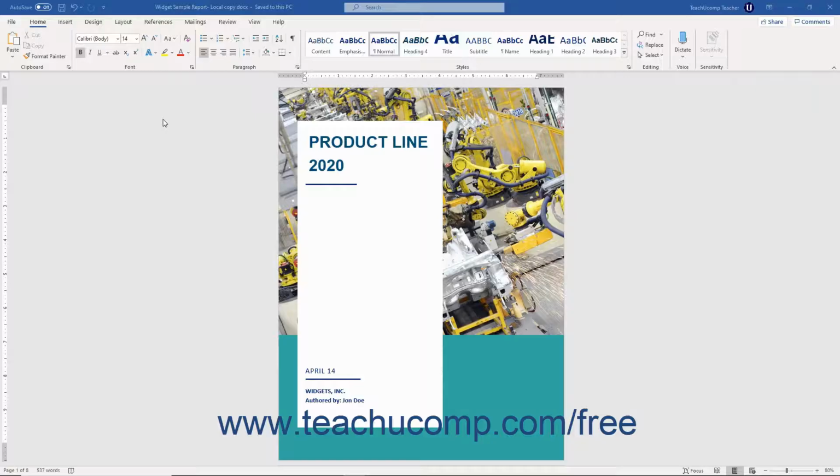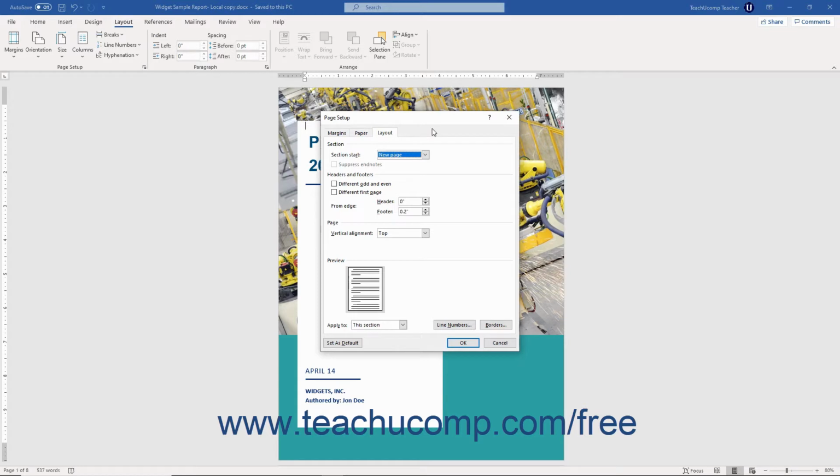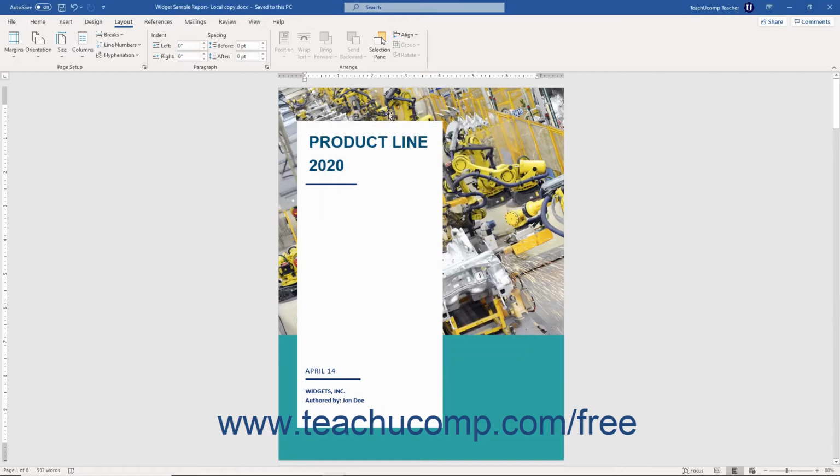www.teachucomp.com/free. Before you print your documents, make sure you have the document properly set up by using the Page Setup dialog box. After that, you then want to check the way your document will print without having to waste paper by printing several copies until it is correct. Print Preview in Word lets you see how your document will actually print on paper according to the specifications you've set in the Page Setup dialog box.